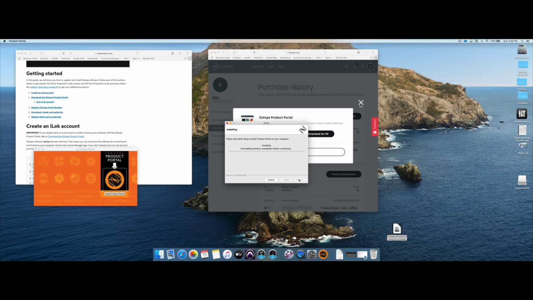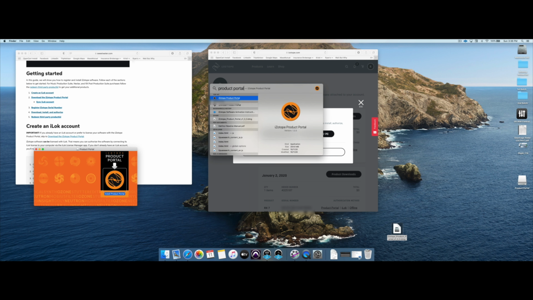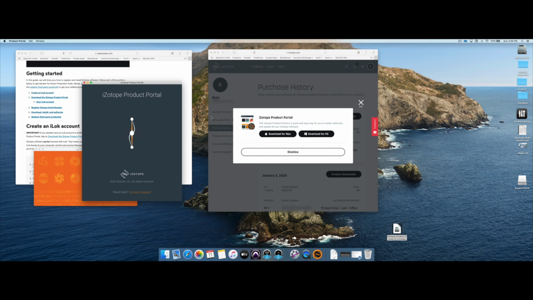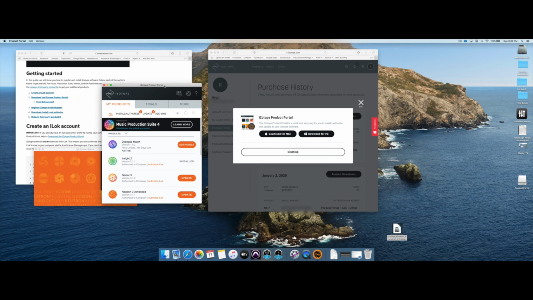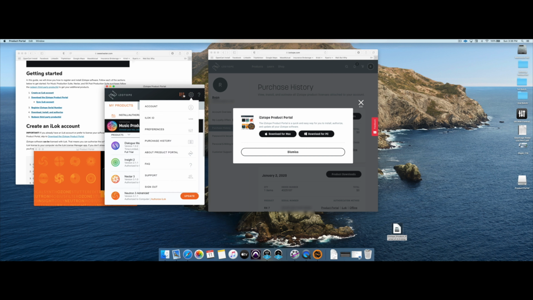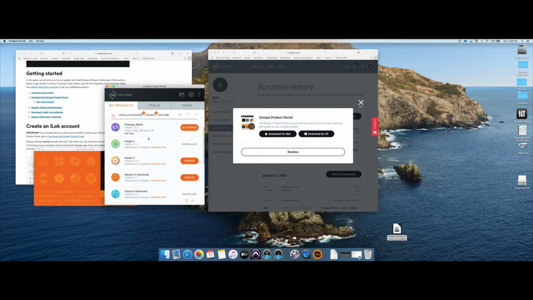Now we're installing the product portal. This will be the conduit that you'll use for all future iZotope purchases. This is actually probably the most complex part of the whole thing, and you can see it's not been terribly difficult. Now we can run the product portal, and it's going to update our data. It's going to know who we are and all of this stuff, which is great. You can see we're currently logged in under my account. It knows who we are, and it also tells us the products that we already own.